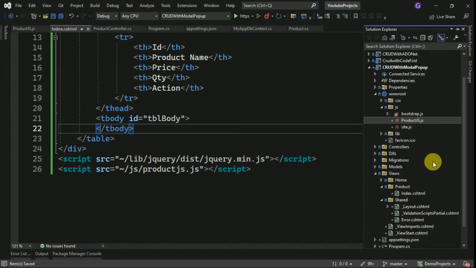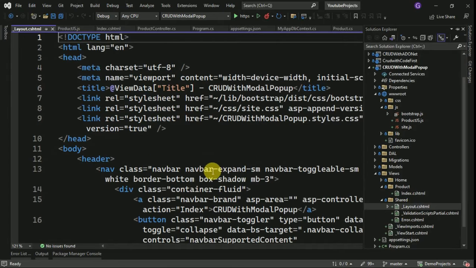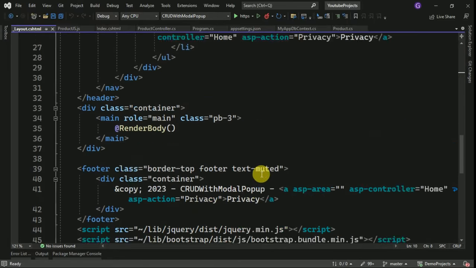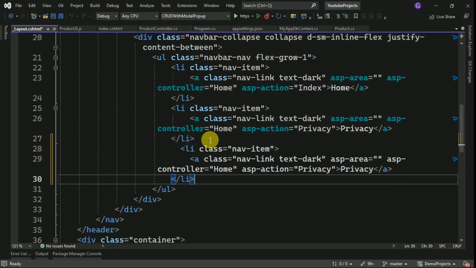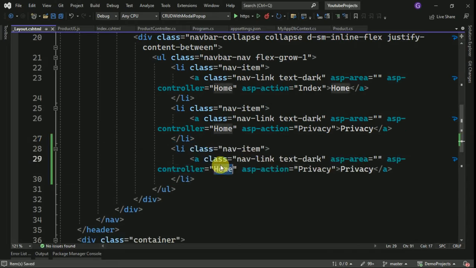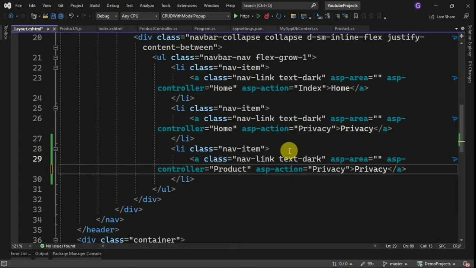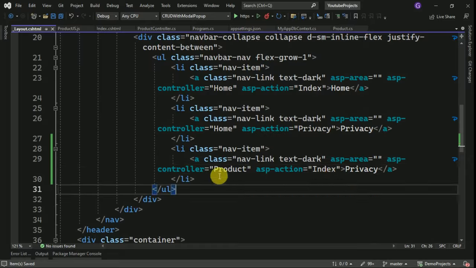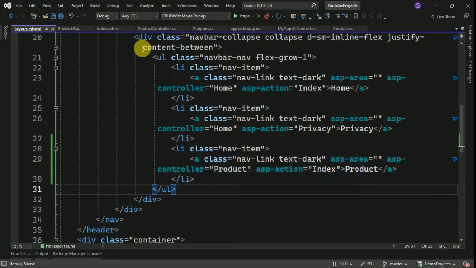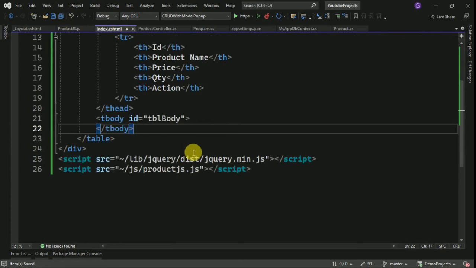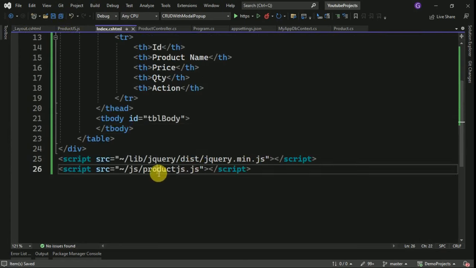Now we will go to the layout.cshtml partial view, and we are going to add one nav item here for our product. So the controller name will be product, and the action method will be index, and the title is product. Save all changes. So now we have linked jQuery as well as the product.js.